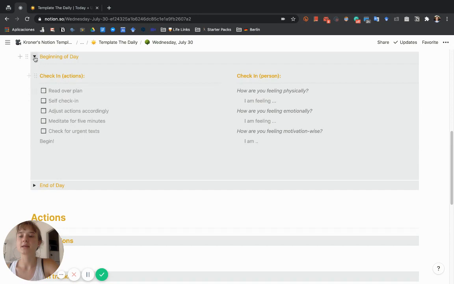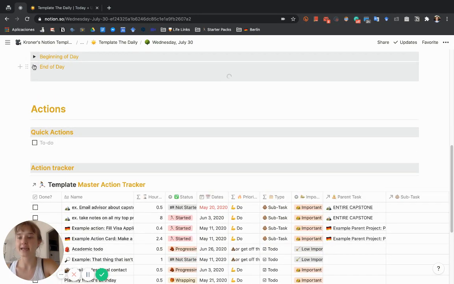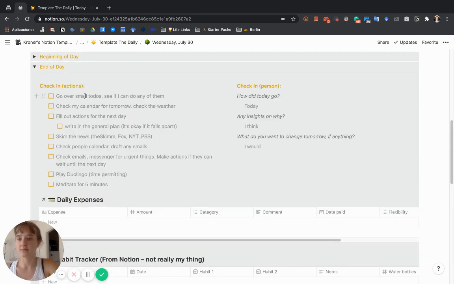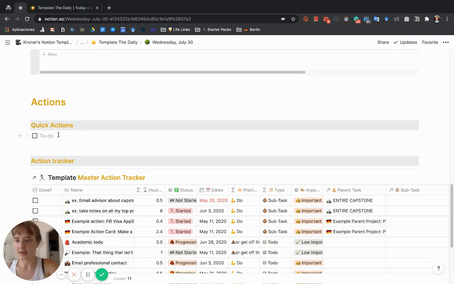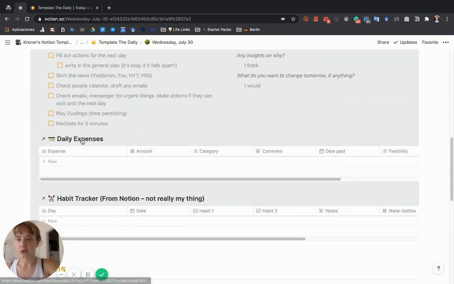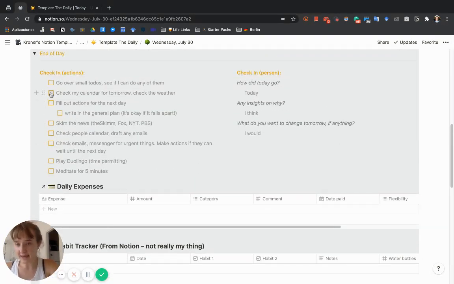And then at the end of the day, I'll also have more check-ins. So I'll go over any of the small to-dos that I wrote down during the day. Here I'll have quick actions, like respond to mom, really quick things that I don't want to make another page for, because that would be annoying. And so I'll go over quick to-dos. I'll check my calendar for tomorrow, check the weather, see where I want to go, fill in any actions.